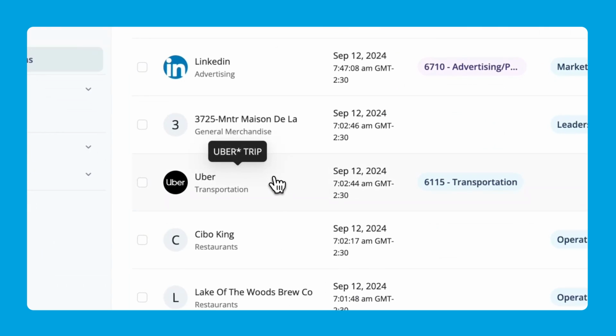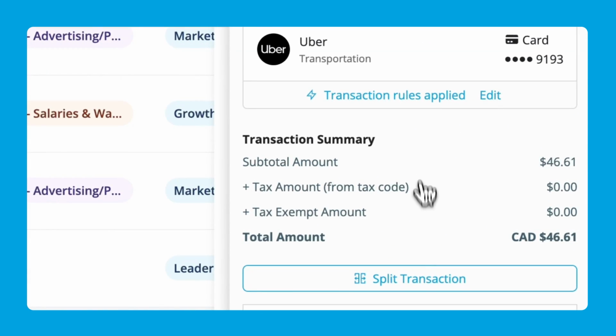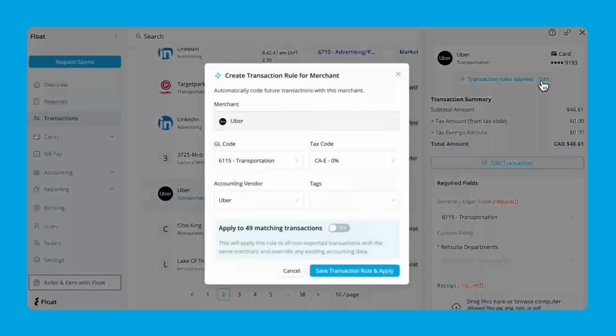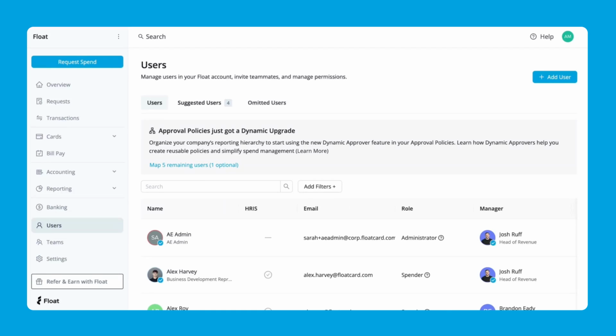Admins save up to 8 hours a month closing the books by setting up accounting automations like transaction rules, where you can take similar types of vendors and auto-code them each month. Float makes it easy to manage all of your team's spending.